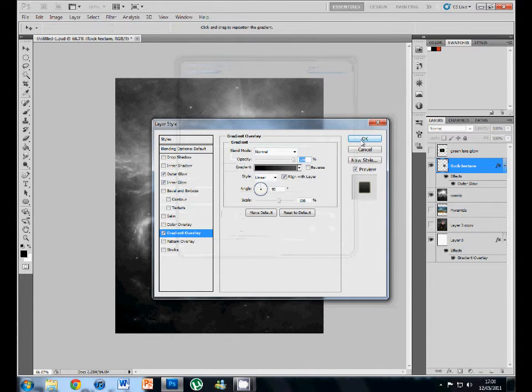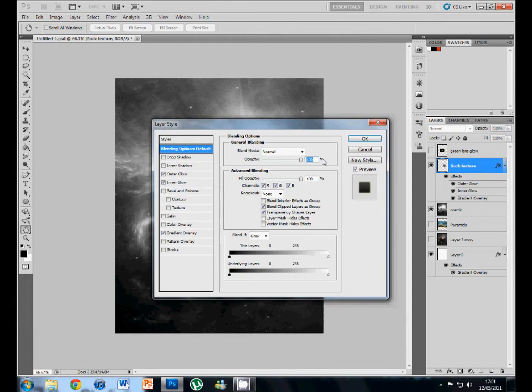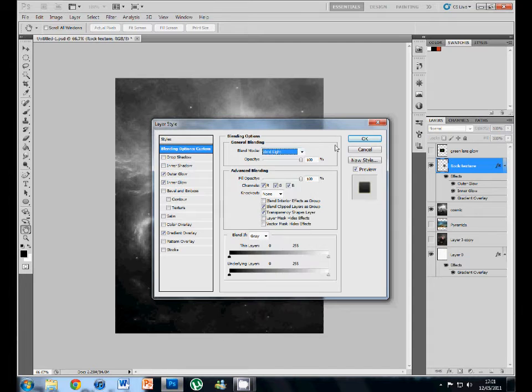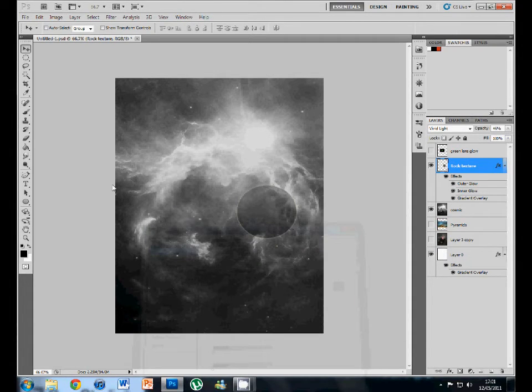Okay, okay, and okay. Now you'll see it's all blacked out, but what you need to do is double click it, change the blending options from default down to vivid light, and change the opacity to whatever you feel is good. We'll work with that for now.